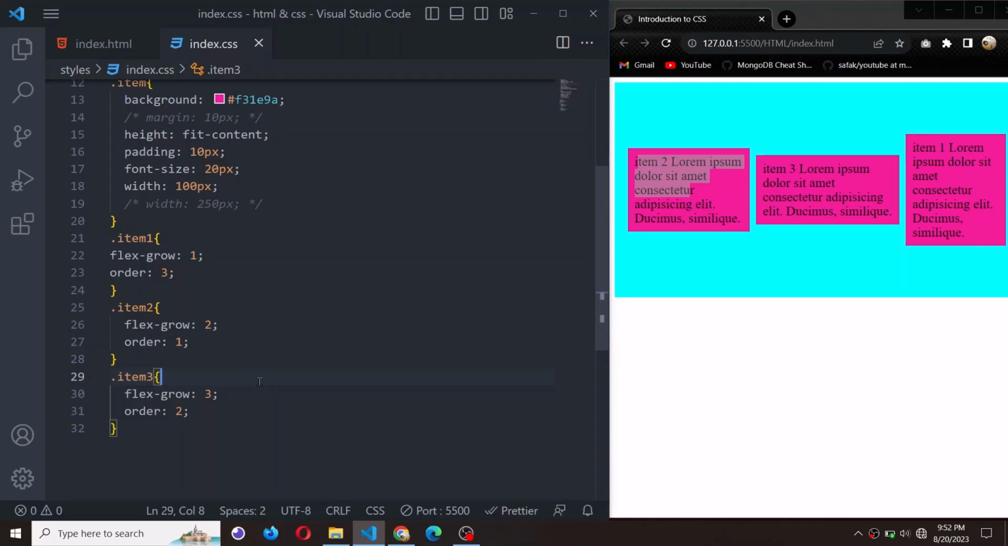Hopefully in our subsequent lesson we will design the landing page of Facebook.